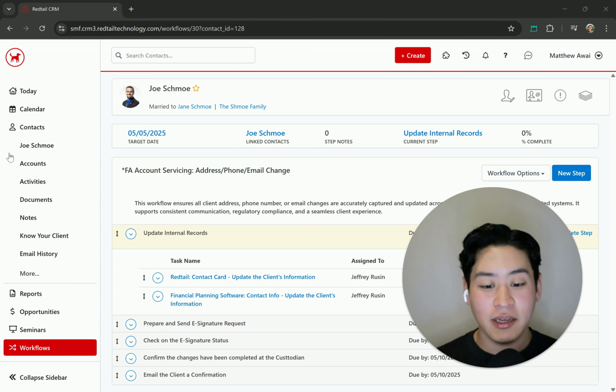So in our example today, we have the address, phone, and email change that may come in as a client servicing or account servicing request to your firm. Now, what this can look like is maybe a client calls in and they notify you that they're going to be changing their address. Maybe they're moving soon. This is a great example of a workflow that should be launched directly right after that call is made or that email is sent to you.